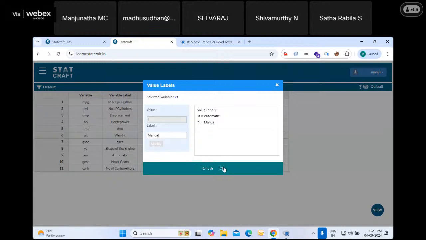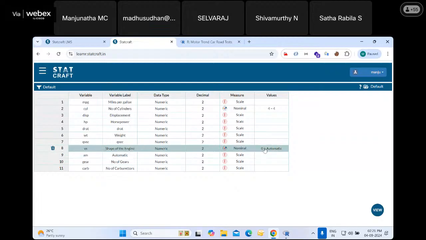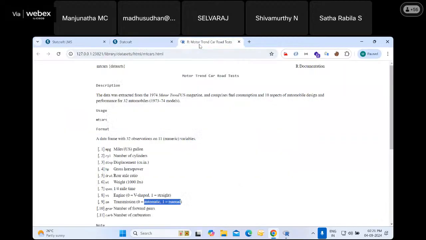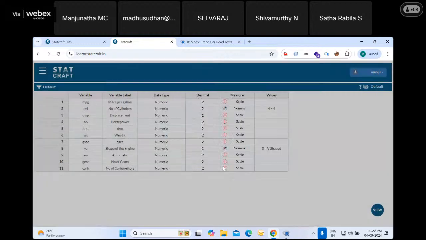This is the value. How do I specify the value labels? Sorry, shape of the engine. I made a wrong thing. For shape of the engine, 0 is V-shaped and 1 is straight. Let me edit it over there. This 0 is V-shaped engine. This is horizontal. So this is the way you can modify your values and value labels.